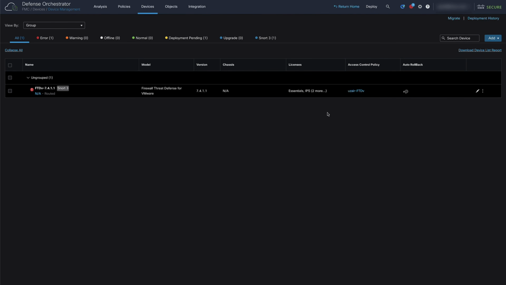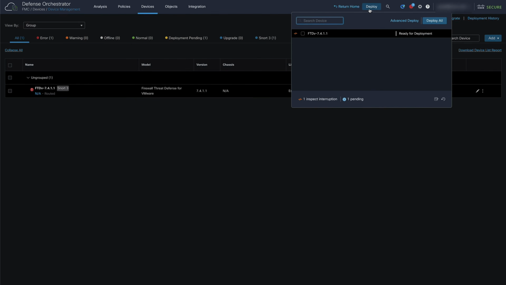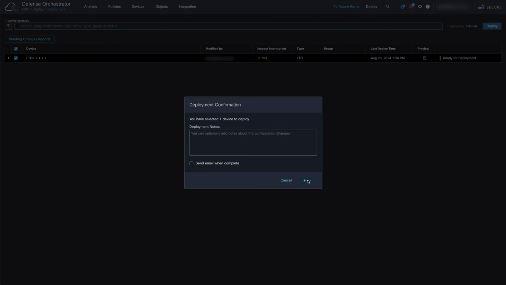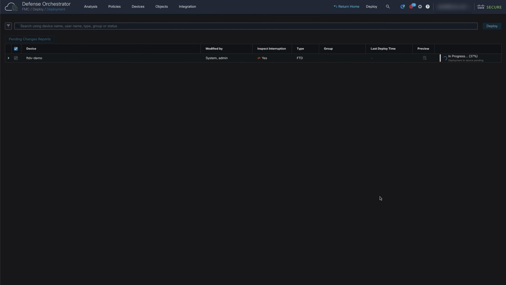Last step is to make a full deployment to your FTD. Click on Deploy and then Advanced Deploy. Select your FTD and then click on Deploy to make a deployment to your FTD. Once the deployment is completed, you will now be able to manage this FTD from CDFMC.